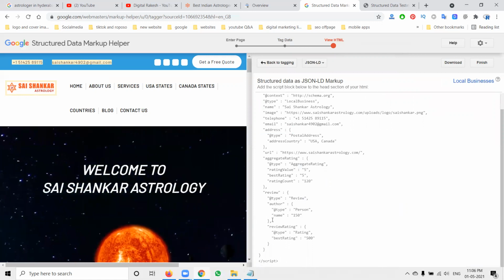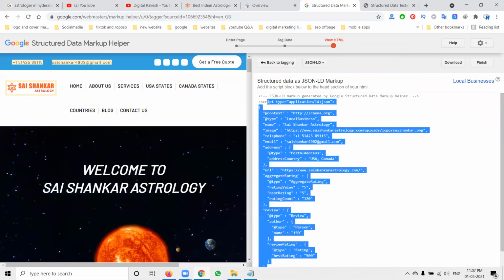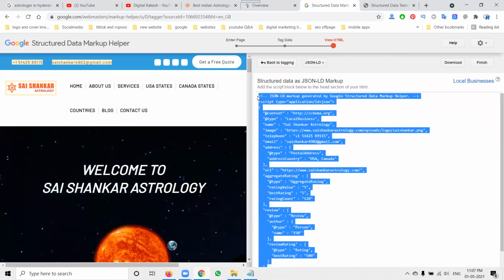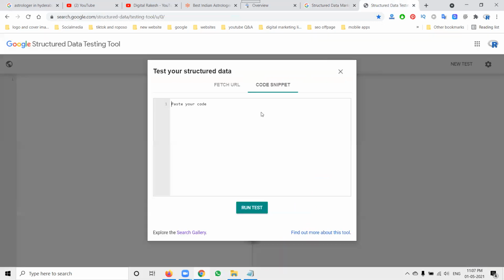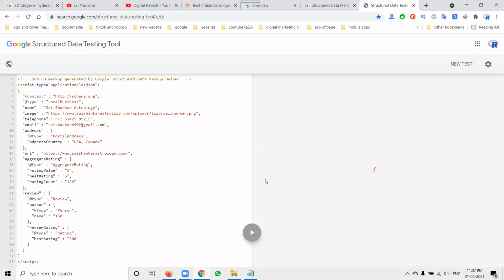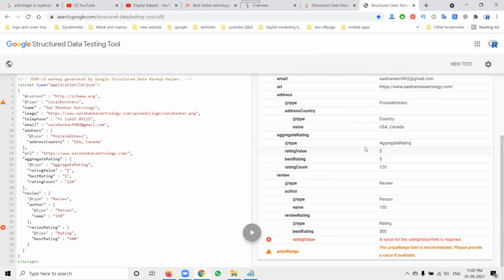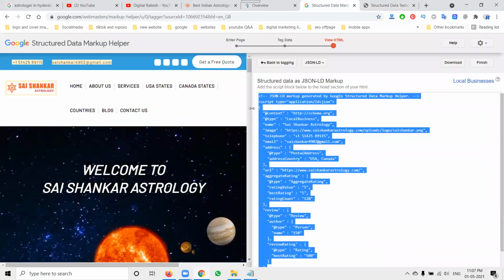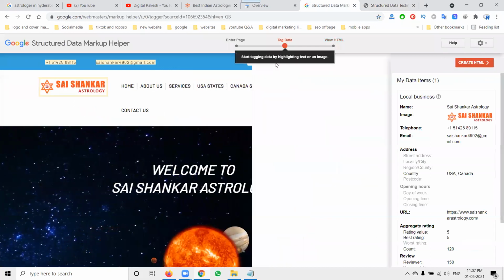What will the code be here? Just select the complete code, copy it, go to the structured data tool, paste it, and then run the test option. The code will run perfectly. The rating value will be missing in this. The value for the rating value is required, so we can give the rating in that field. That is the tagging we are changing.